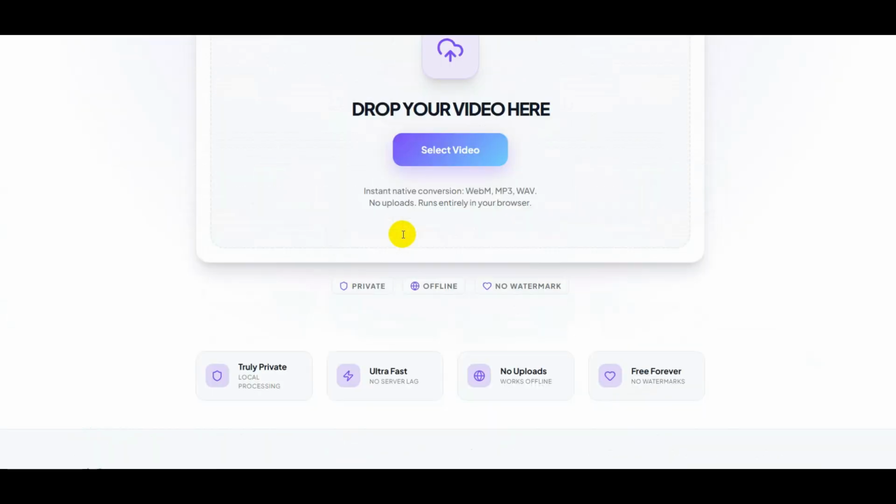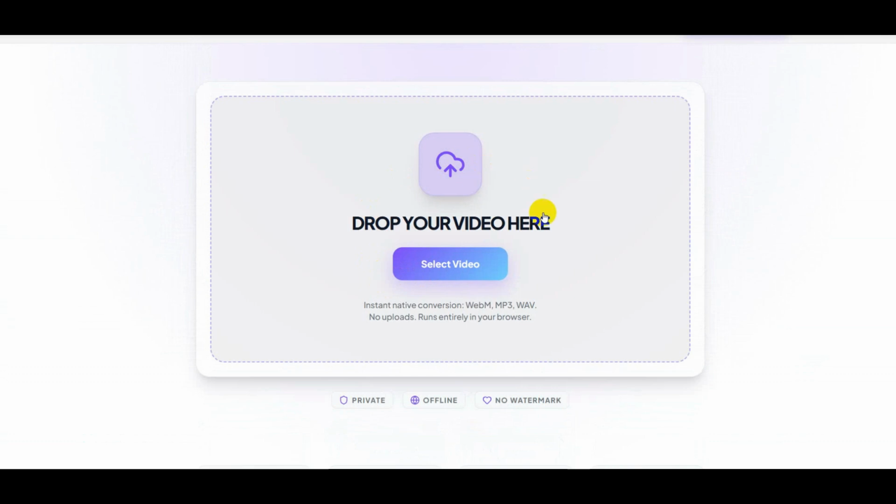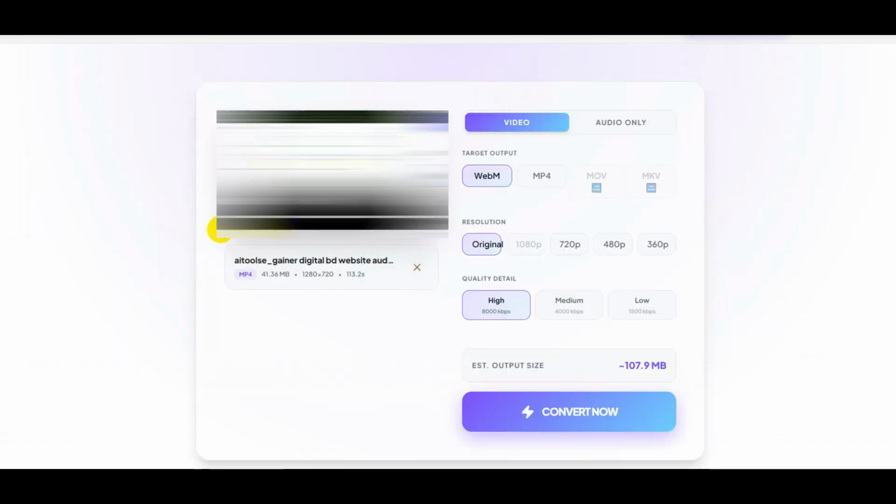Now, by clicking on Launch Converter, we have arrived at its main interface. You can use this completely privately with no watermarks and absolutely free for life. To select a video file, click on the Select Video button and choose the desired video from your device. For example, we are selecting our project file here.